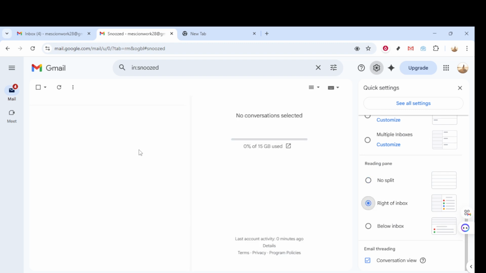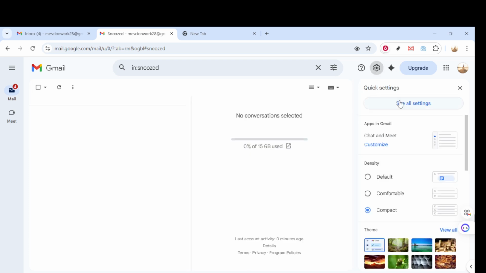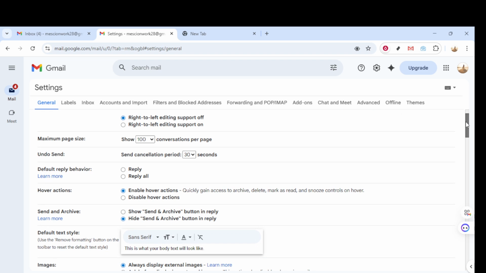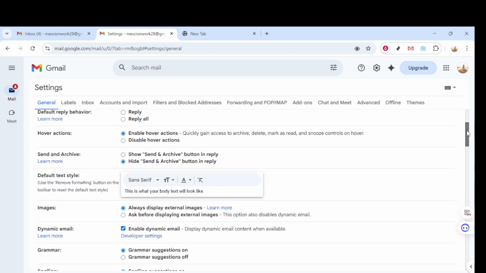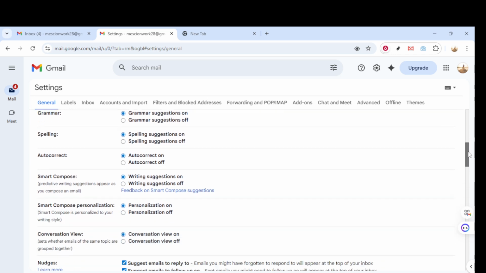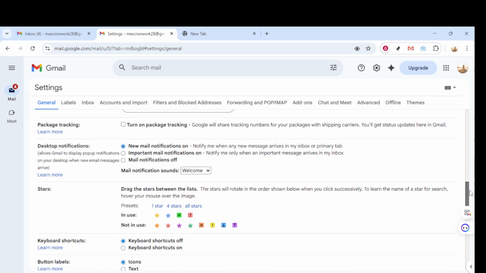To reduce mental load, go to Settings, General, and find Snippets. Choose No Snippets so you only see subjects, not the first lines of body text. Subjects are usually enough to decide your next action. Still in General, under Desktop Notifications, choose Mail Notifications Off or Important Mail Notifications On. Fewer alerts means fewer derailments.